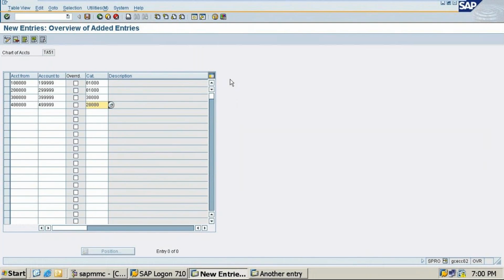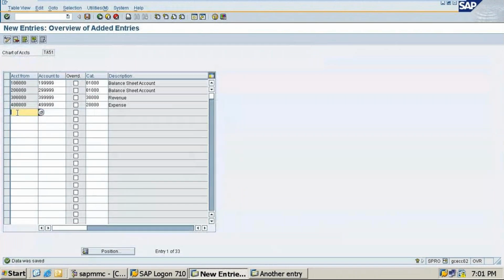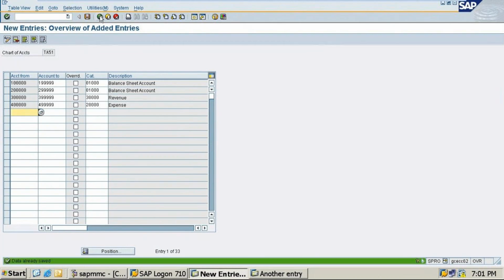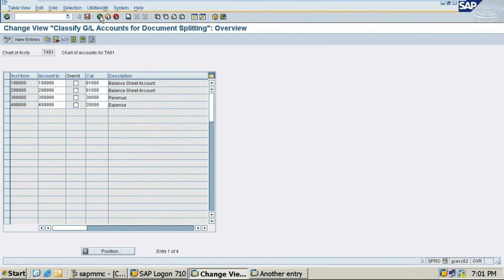After this, you need to save, and save with the customizing request. Once you save, it will automatically display the descriptions. We are just entering the category, no? After you save this, you can see it will display. Is it displaying for you? Save and come back to the display IMG screen.